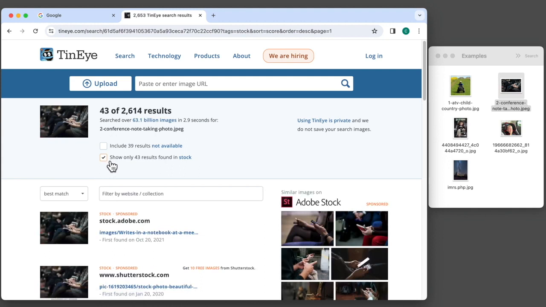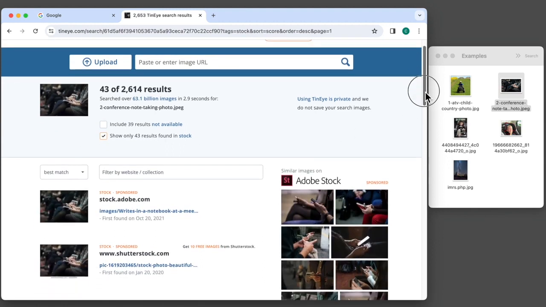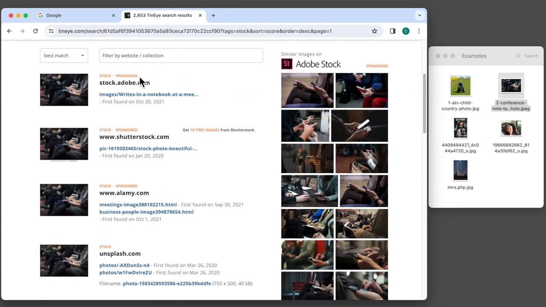And so if you scroll down, you can kind of skip the ones that are sponsored unless it's the only result. You might have noticed actually in the previous example that Shutterstock was the only result. So even though it was sponsored, it does mean that Shutterstock owns it. And then, you can figure out what your restrictions are with that photo.